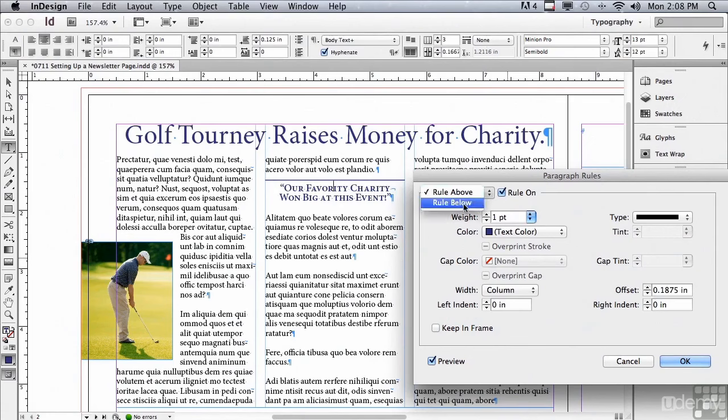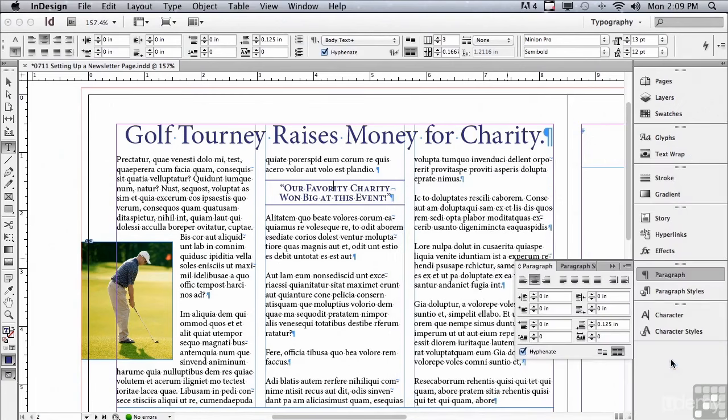This, I'm going to have to first check rule on, and then I'm going to offset it. But offsetting a rule below, a positive number moves it further below. So I'm hitting my up arrow, which moves the rule down. I'm going to click OK. Now, normally, if I did a pull quote, I'm going to save it as a paragraph style to make it easy to apply in other places in my newsletter, because it's very complex formatting to try to remember.